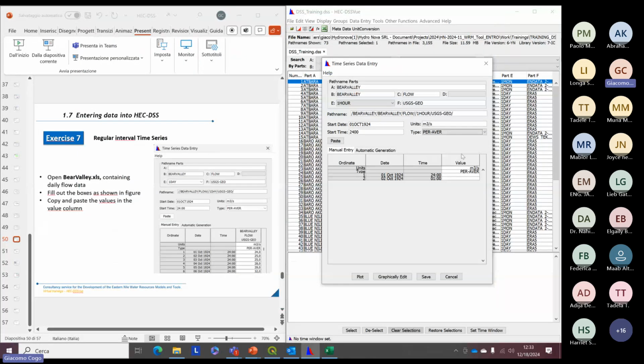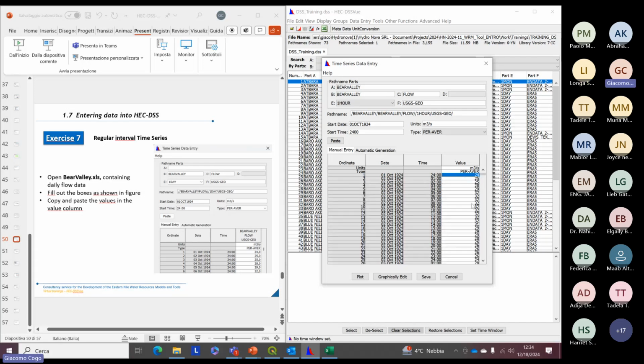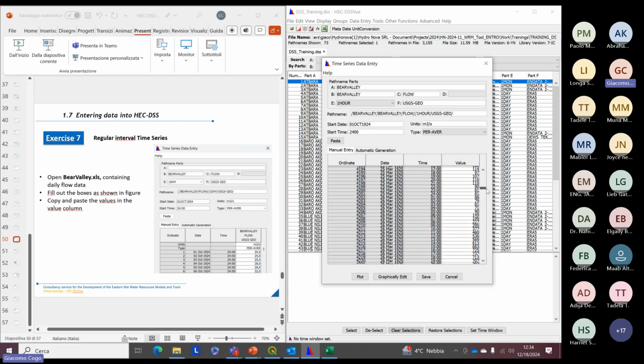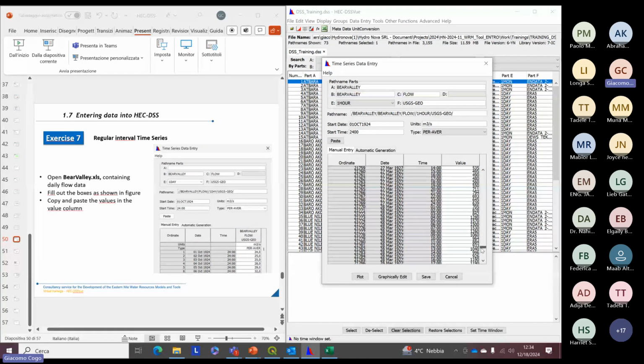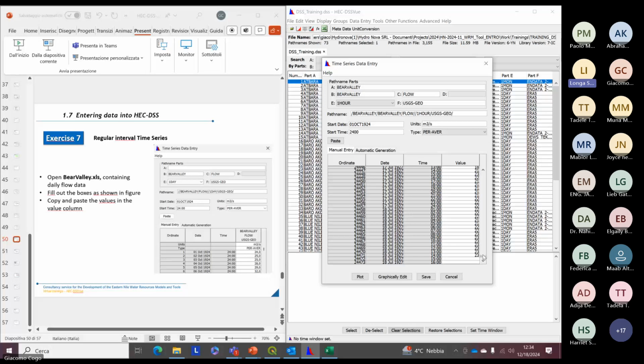Once we have copied with copy or Control C, we can click on the first space here for the first value, and we click on paste here, or we can right click and paste. And automatically all the data we have selected in the Excel file will be shown here on this screen.